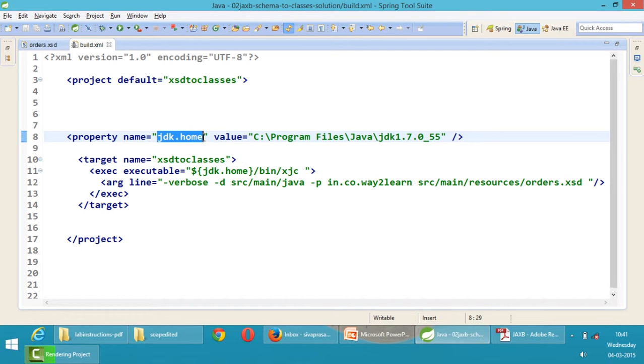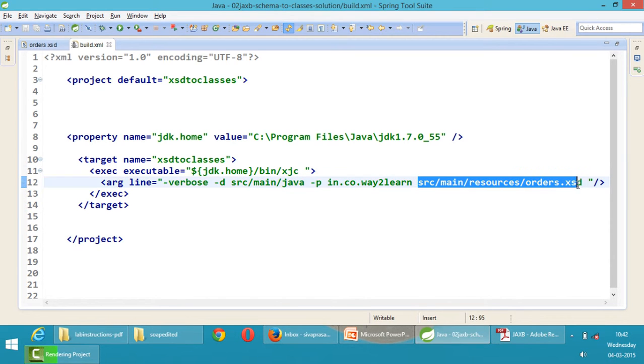Here you can see I am defining a property called JDK home, which is pointing to my JDK directory. Make sure that you point it to JDK, not to JRE. Then I have a target where I am executing an executable called XJC, and I am passing all these command line arguments. I want to print the output verbosely, and in which directory I want the classes to be generated, in src main java, and in which package, in.co.wait-learn, and what the input XSD is. This is the input XSD location.